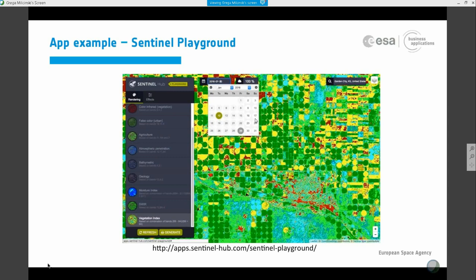By the way, below you see the address of the application. So for those who are not familiar with it, I would recommend you go and look at it, because I think it nicely demonstrates the functionality.